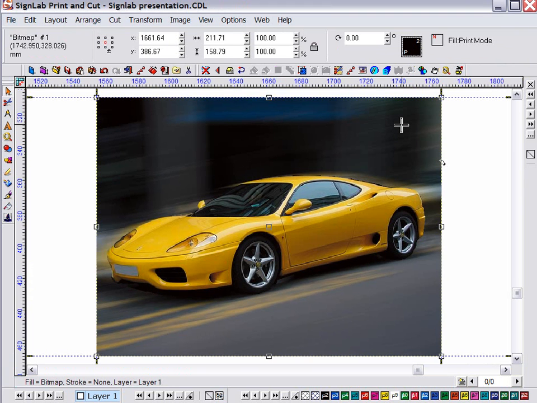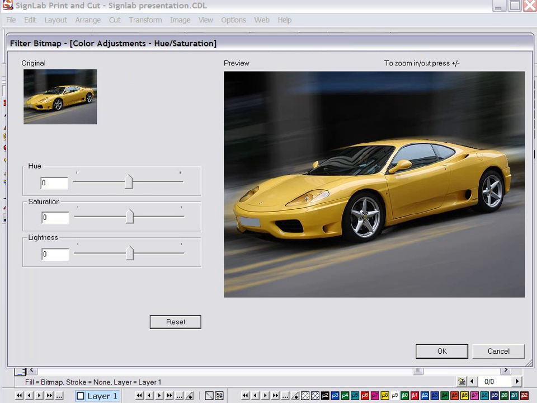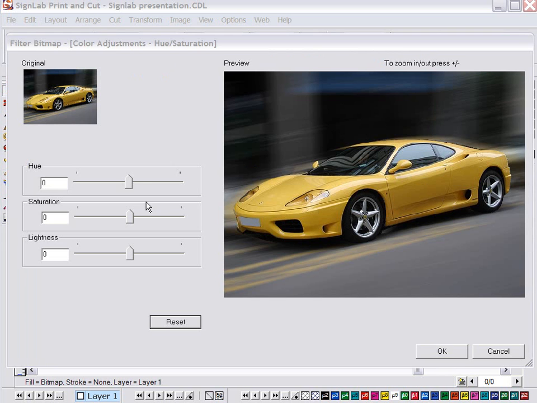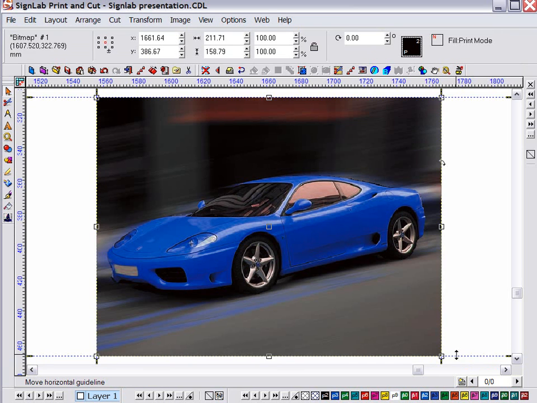SignLab offers these fantastic results without the huge learning curve and complex stages you would expect. How about a little colour change then? Yellow is my favourite colour, but is it yours? You can achieve endless results by playing around with SignLab's easy to use colour editing tools. Just tweaking the hue setting here will instantly change the colour of the vehicle. This is a really effective way of providing your customer with several versions of a particular design without the need to spend hours creating them.